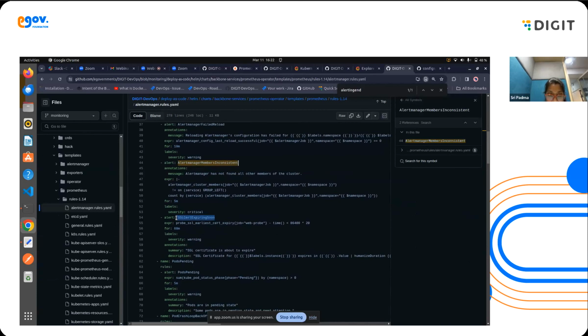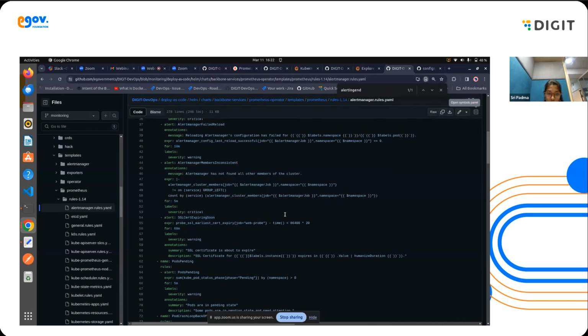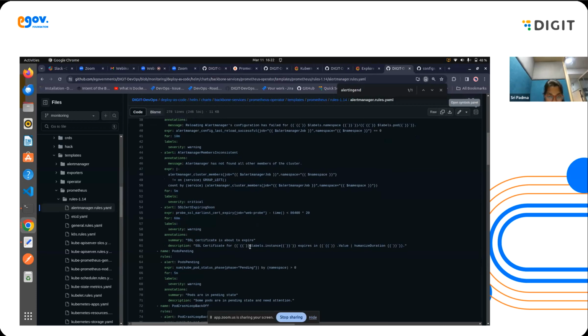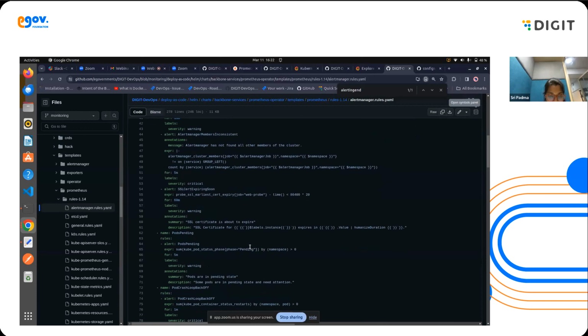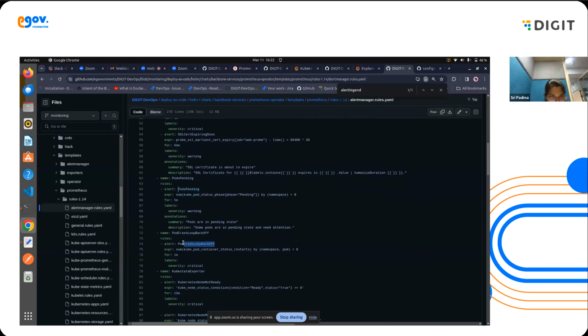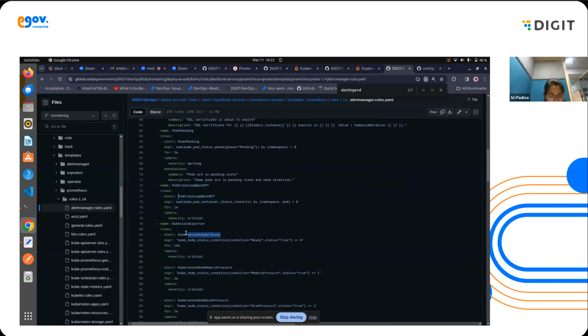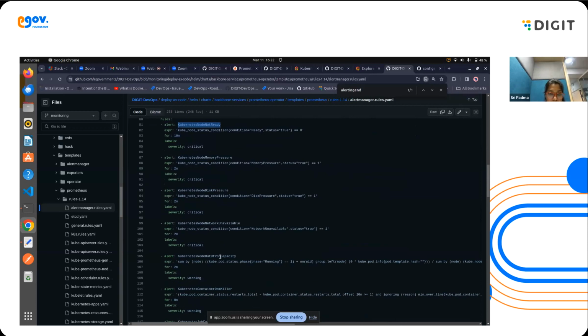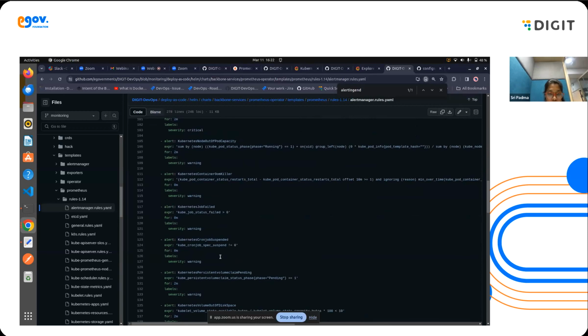SSL certificate expiring soon: if the SSL certificate is going to expire, we need to raise an alert 20 days before. So in 20 days the SSL certificate will expire, so you need to renew your certificate. Then there are rules for when the pods are in pending state, when the pod is in crash loop back-off state, and when the nodes are not in ready state. These are all the rules which we are providing so that we can monitor the services, and the services will run without any issue.